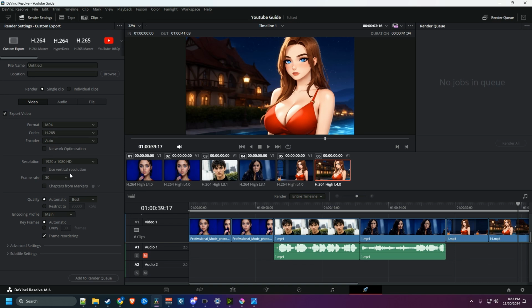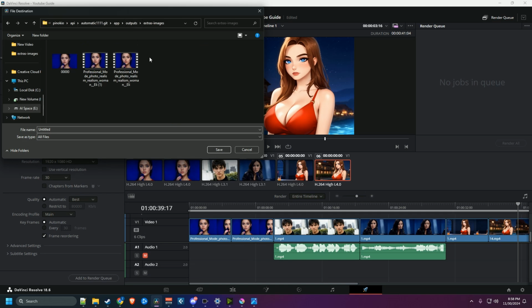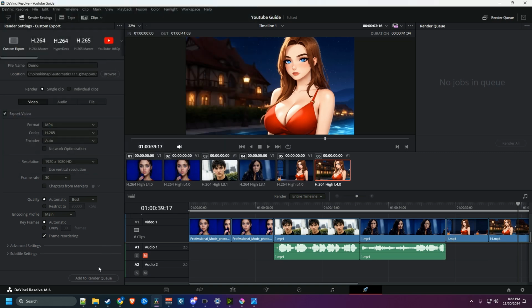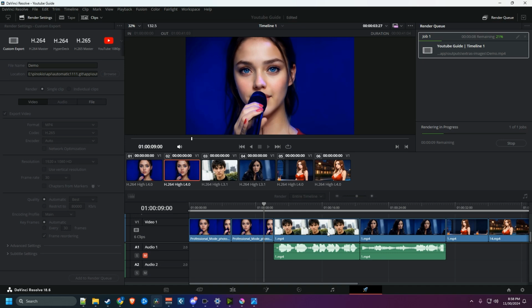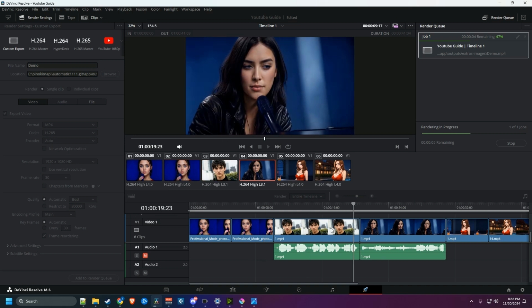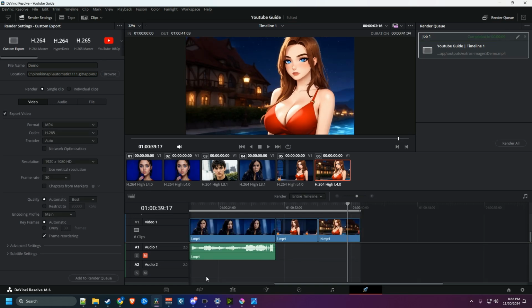And then browse, put a directory where you want this. I'm just going to put it in a new directory right over here. Demo. I'm going to add it and then hit render. Now I have the animation itself. To add audio, it's the same thing. You just drag it down right here to create it, right?